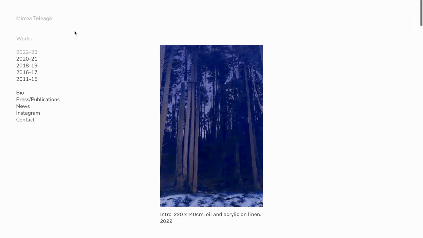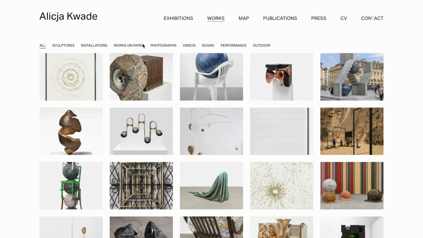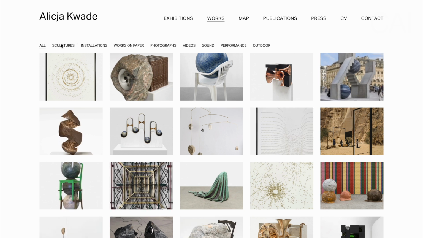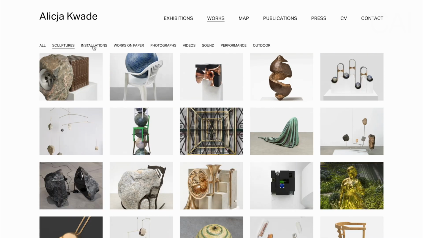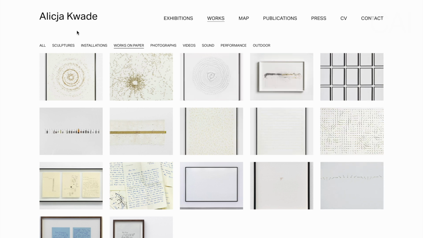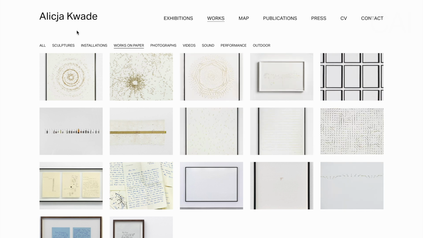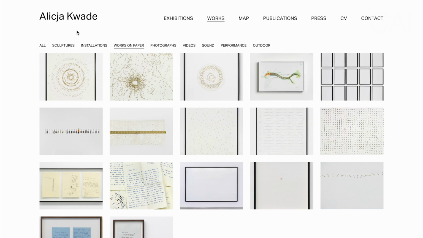Another example here is the website of Mircea Teliaga, in which we have a vertical menu instead of a horizontal one. And here also we can navigate to various series, various moments in their career. Another possibility is to organize your works on the artistic discipline. For instance, sculptures, installations, works on paper. This is a great example from the multidisciplinary artist Alicia Quade. And I believe if you work in various disciplines, this is definitely a great option for you.